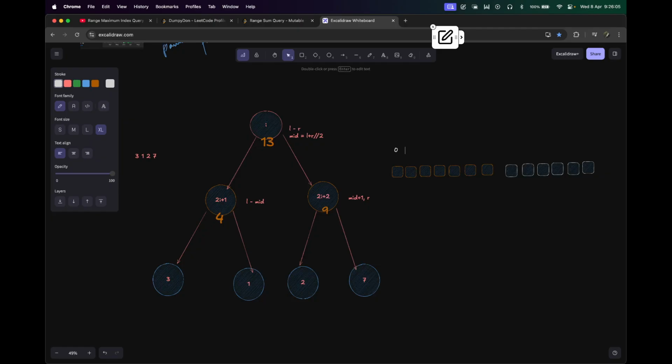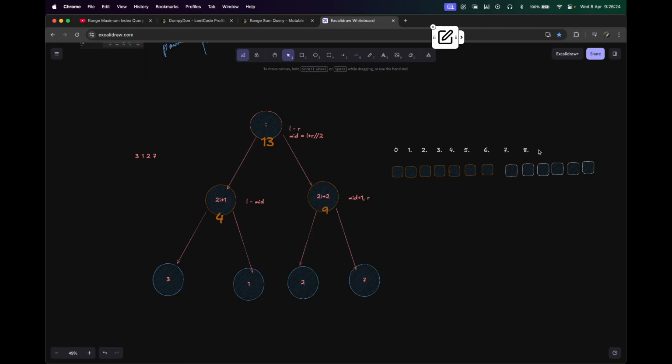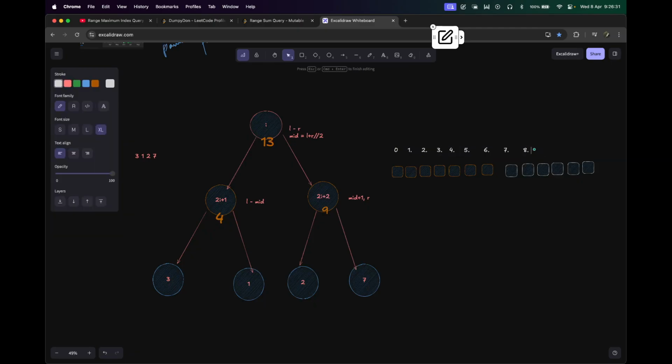This will be 0, 1, 2, 3, 4, 5. This one will be 6, 7, 8. 8 would be this one.